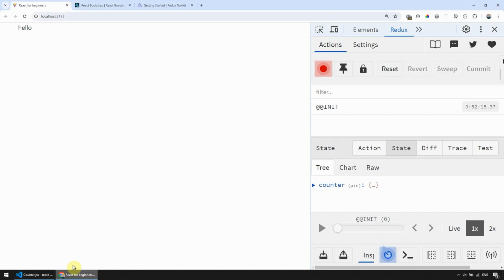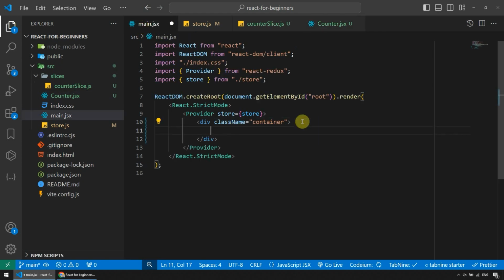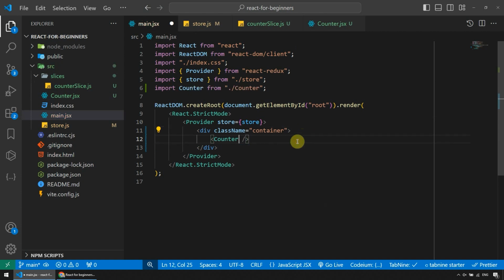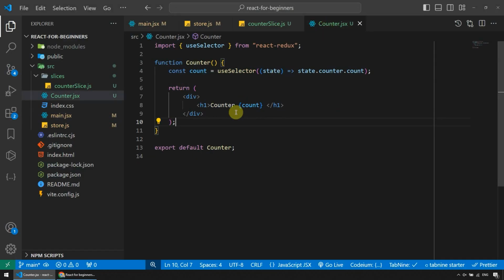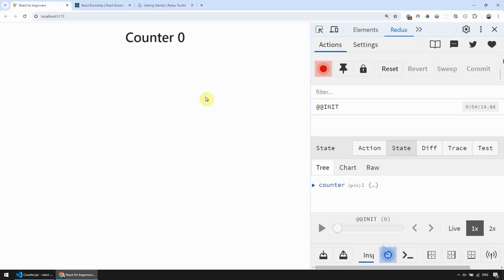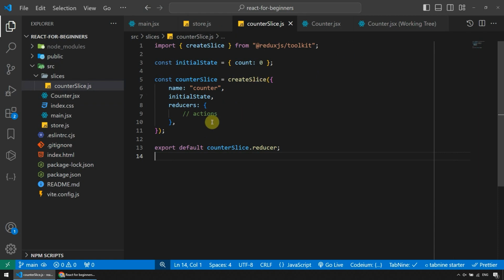And if I go here now, I don't see anything because I don't have it in here. So let me say here counter like so, control space, here it is. And here we go, counter 0. Okay, let me just give it a class of text center and maybe some top margin as well. Okay, great.